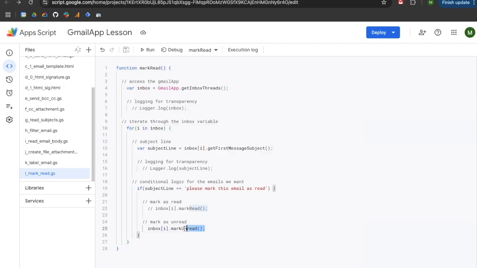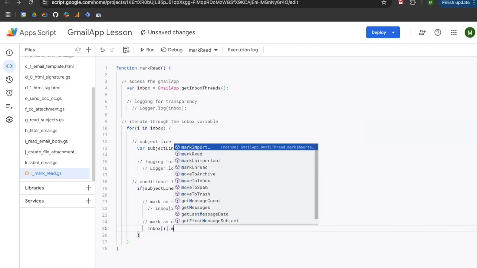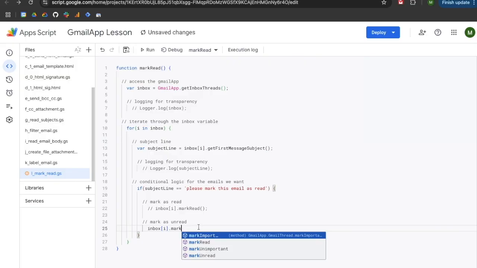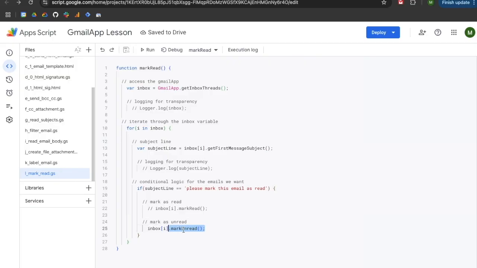Now, additionally, there's some other options in here where you can mark important, mark unimportant. So you have a couple different options that you can do in here. It really depends on what your project requires.